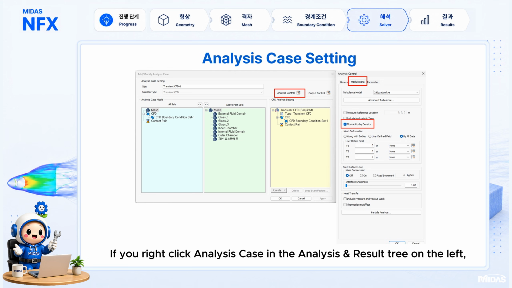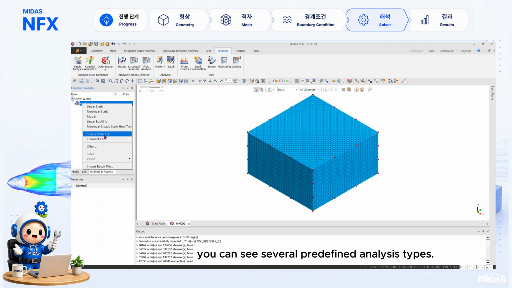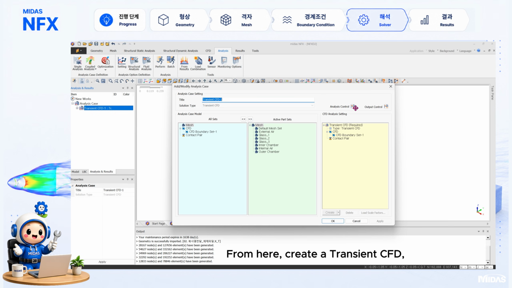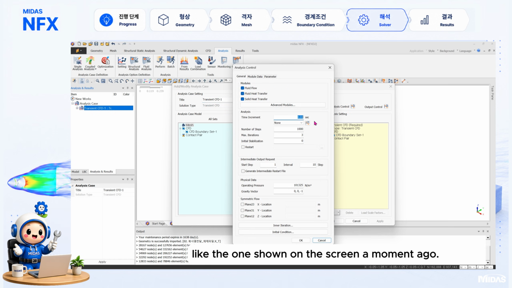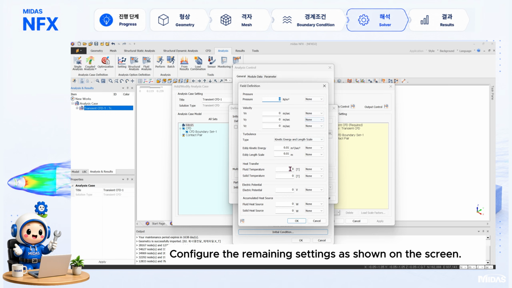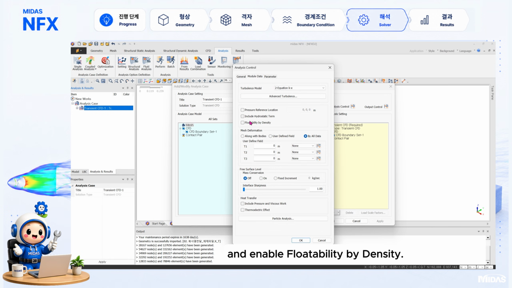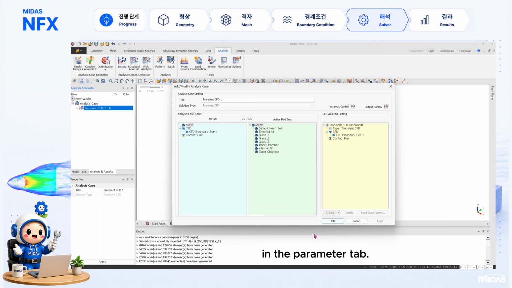If you right-click Analysis Case in the Analysis and Result tree on the left, you can see several predefined analysis types. From here, create a transient CFD, then click Edit. You will then see an analysis setup window like the one shown on the screen a moment ago. Configure the remaining settings as shown on the screen. Next, open the Module Data tab and enable Floatability by Density. Then, check the Absolute Temperature Scale option in the Parameter tab.